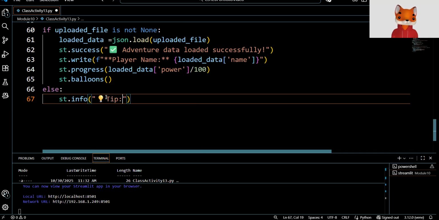Tip. Upload a JSON file you downloaded earlier to reload your adventure. Spell that right. Yes, there we go.